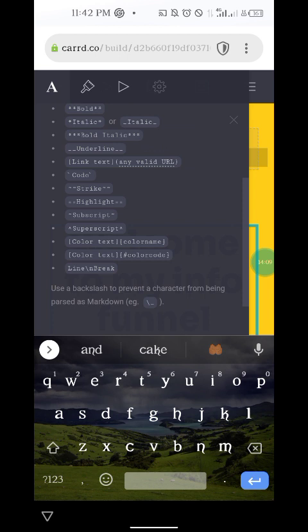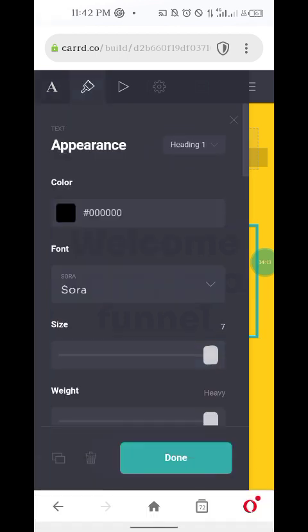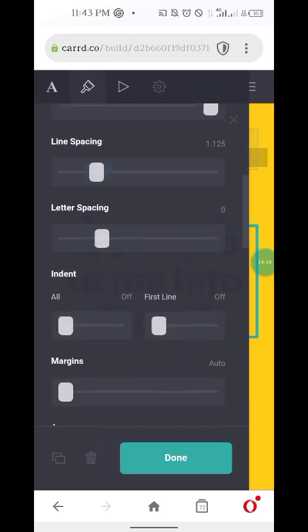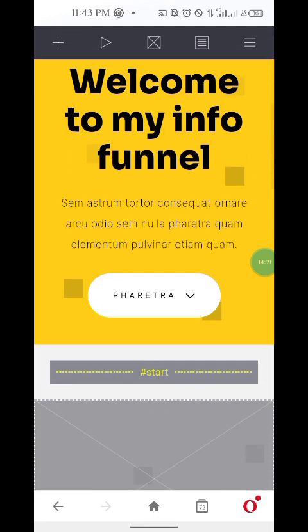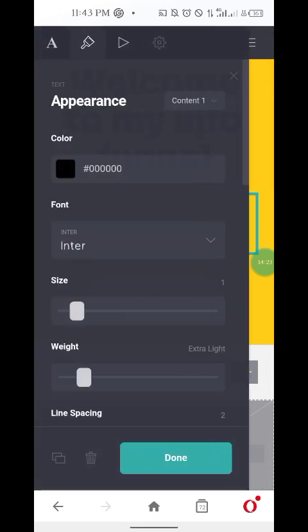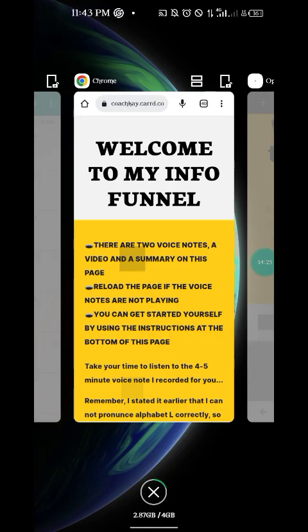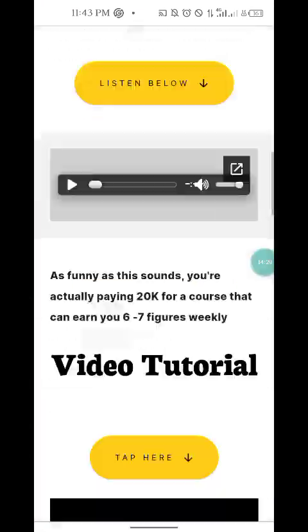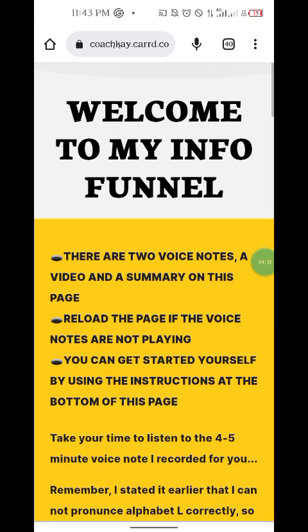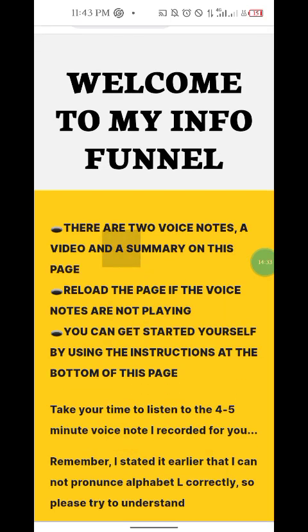Alright, so I aligned it to the center. It is where you can set its alignment to the center. So you can just keep working on these things. You can add text here. You can copy the stuff that I put here. There are 2 voice notes. Let's talk on how you can add voice notes.